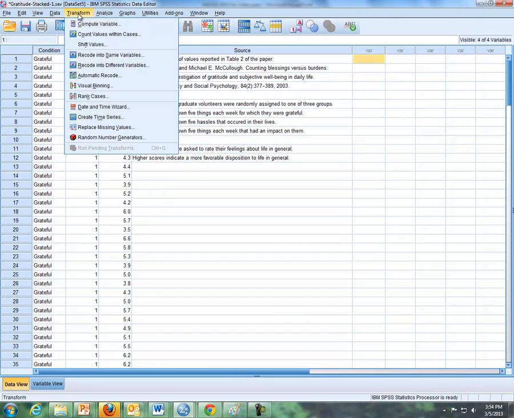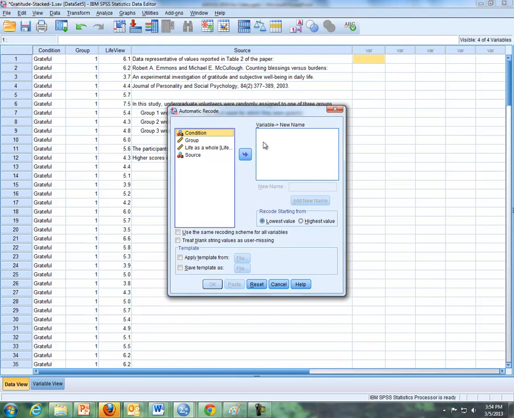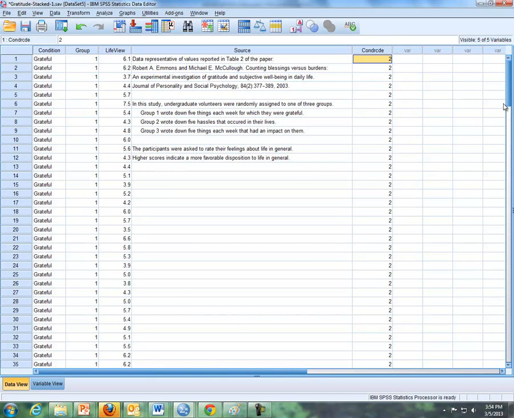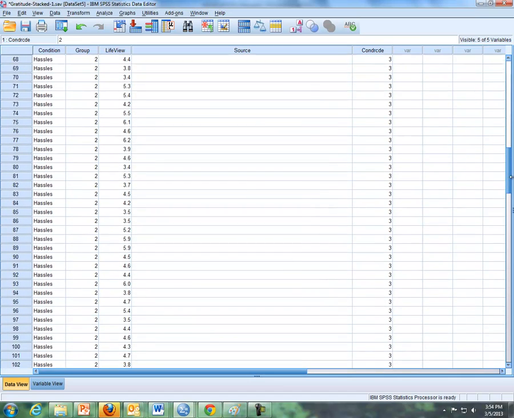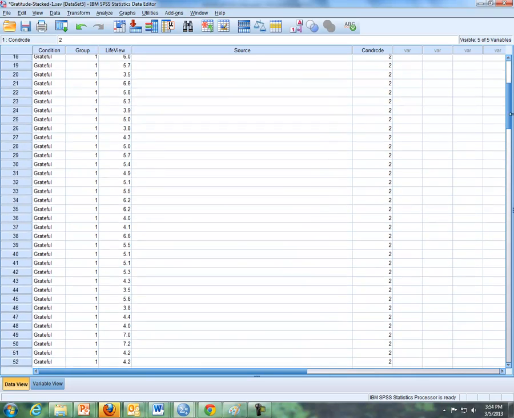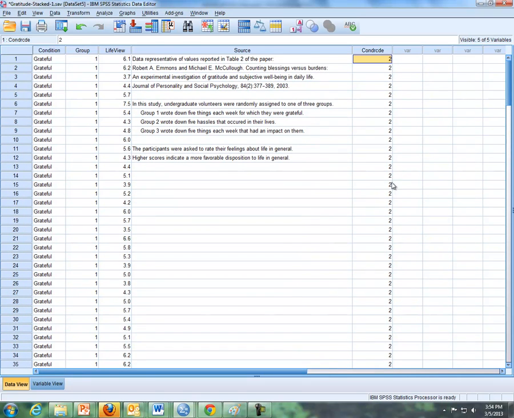So if we go to Transform, Automatic Recode, we put the condition variable over here, that's the grouping variable. We'll just call it condition recode, and then add new name. And so if we click on OK, we're going to see that we have a new column of results. 2 represents grateful, hassles are 3, and events are 1. And usually the recode is done alphabetically. Okay, so that is the recode.